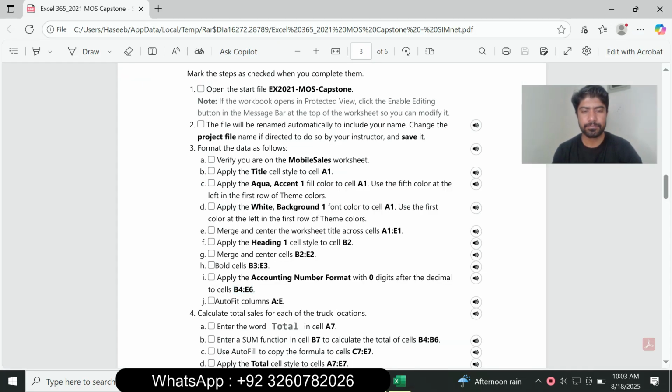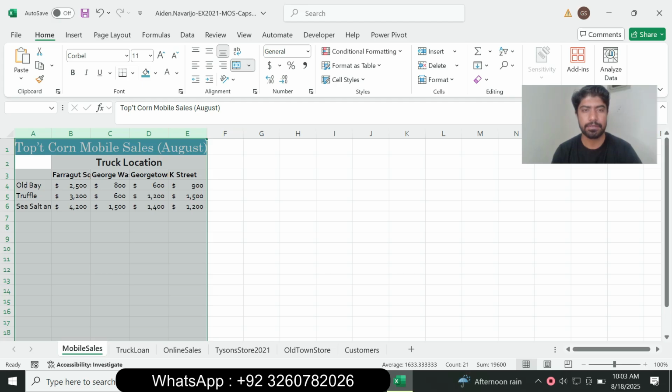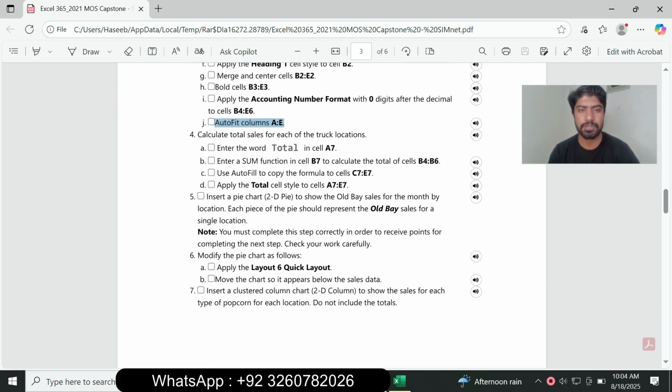So next is autofit columns A to E. Select columns A to E and apply AutoFit Column Width. So question number 3 is complete and we move to question number 4.